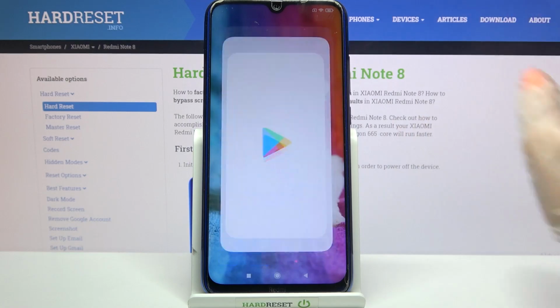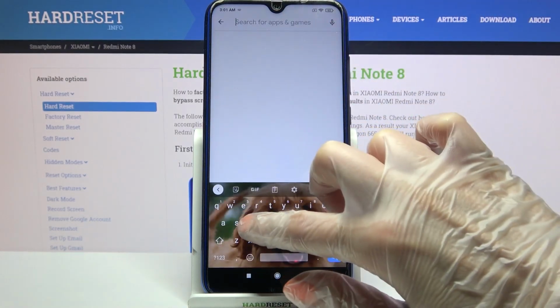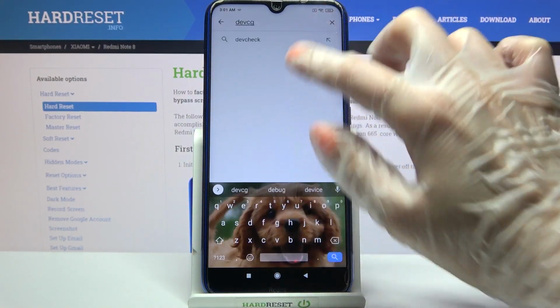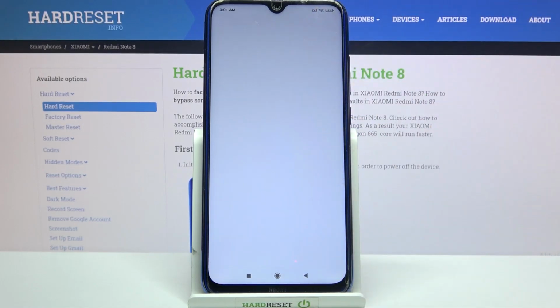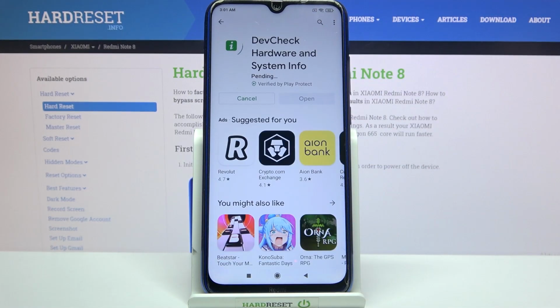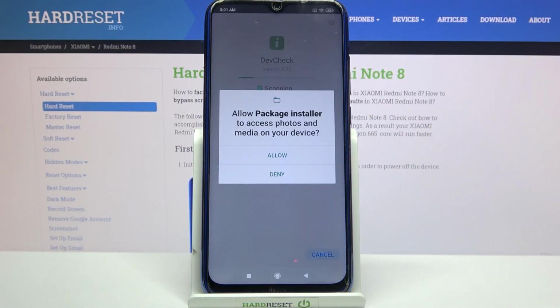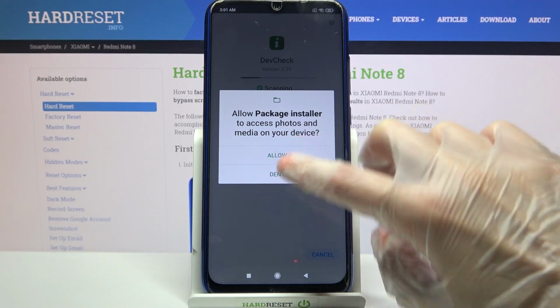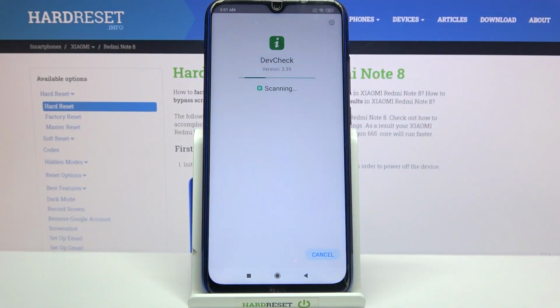First of all, access Play Store, tap on the search bar and type DevCheck. After that, download this free app from this developer and tap on Open. Over here, select Allow.